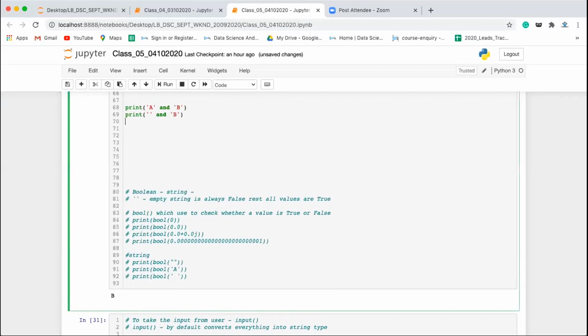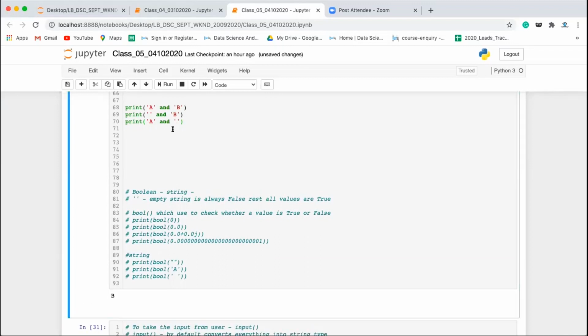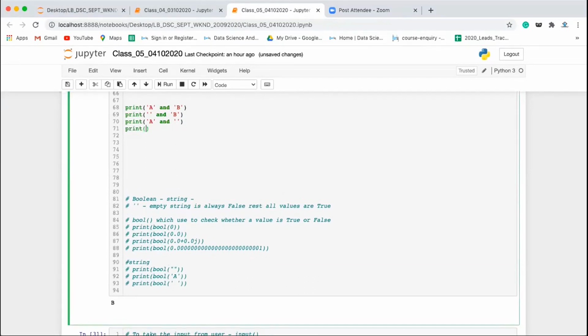Clear? Now tell me, if I write A and an empty string, what will be the result? Empty string. Why? The false value is this empty string. Both are false. Now, if I write this and this, what will be the result? Empty string again, because this is also a space character. I hope you understood how this logical operator works.